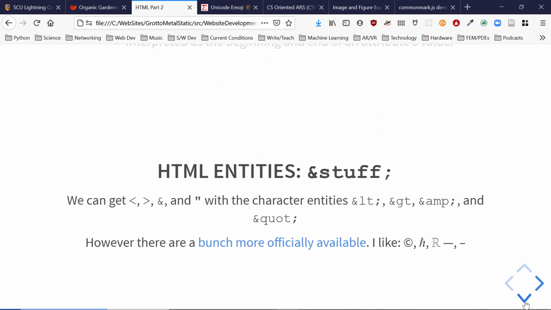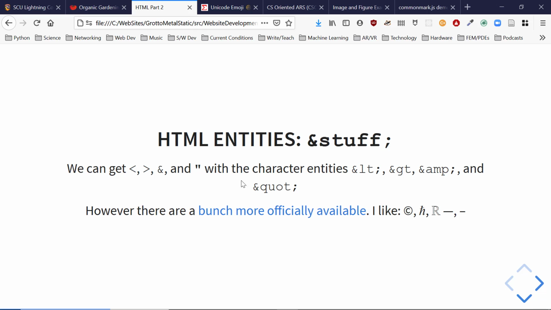How can we do this, Professor? There are HTML entities, special things in HTML, and they have a format of ampersand, a bunch of stuff, semicolon. We can get the less than, greater than, ampersand, and double quotes with the character entities: lt, gt, amp, and quot.